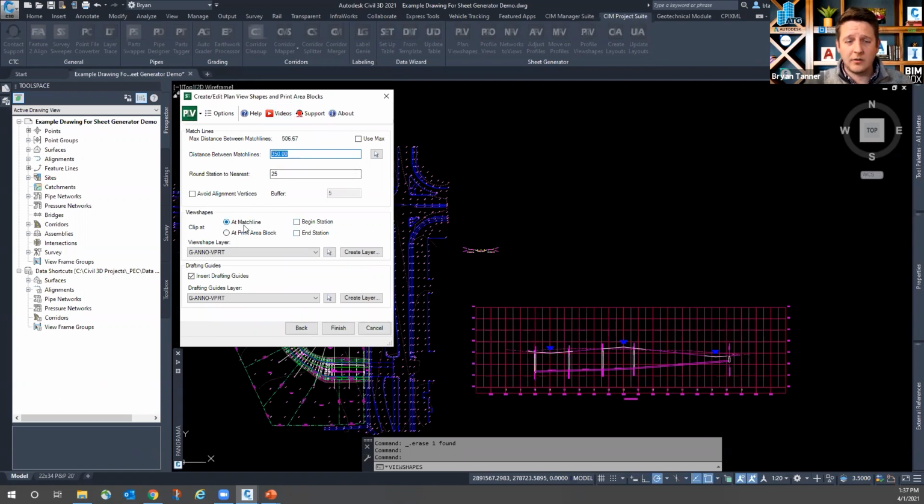I do want to clip the views at my match line. Civil 3D generally uses a hatch pattern to imitate clipping those views, but we can actually clip the view itself and eliminate the additional information beyond the match line that's going to be shown. What's the view shape layer?